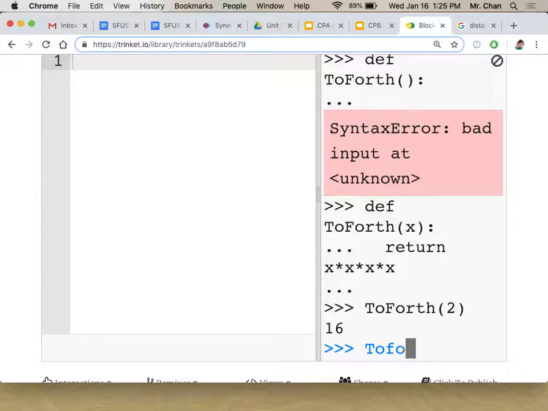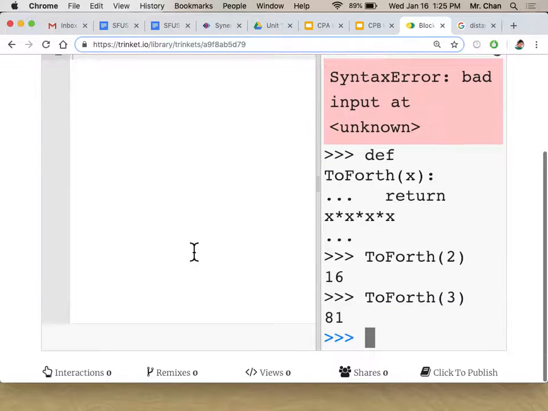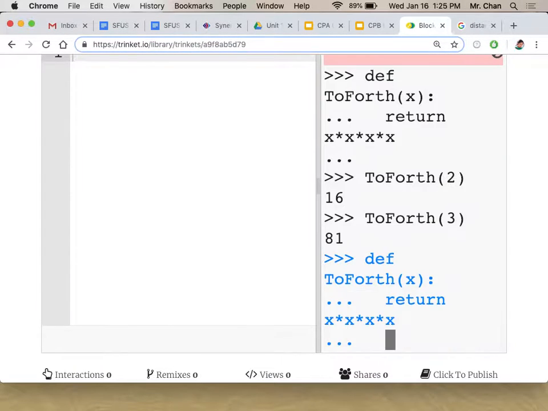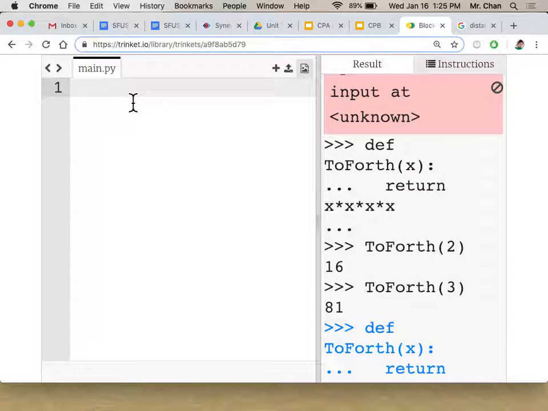2 4th of 3 gets us to what? 81. Yes. Wait, yeah, 9 times 9 is 81. Correct. Okay, so what just happened there? It becomes harder for us to retrace our steps, because just pressing up and down gets a little tedious. That's why we have main.py over here.